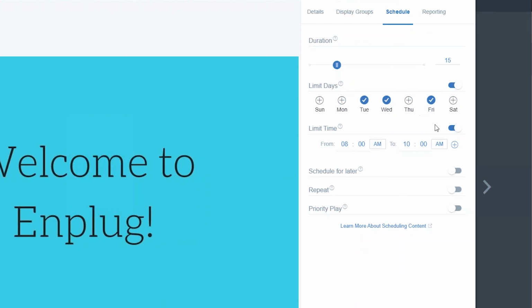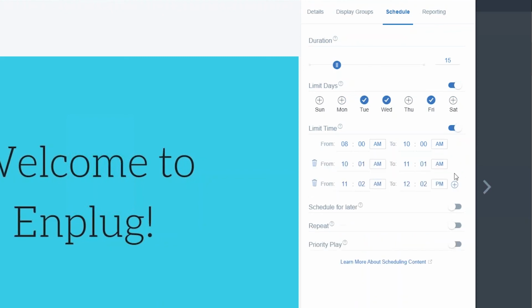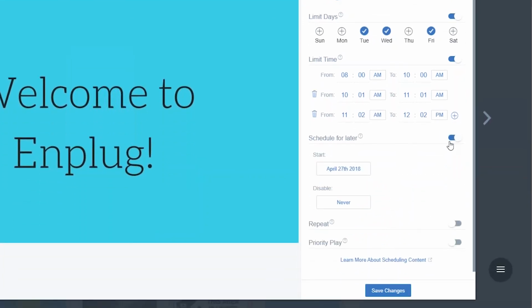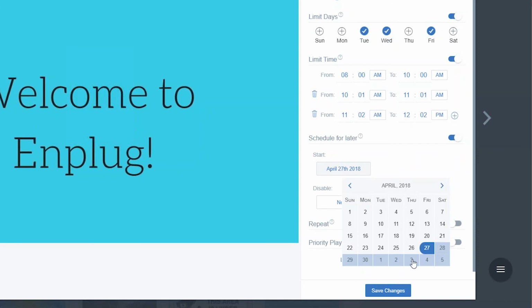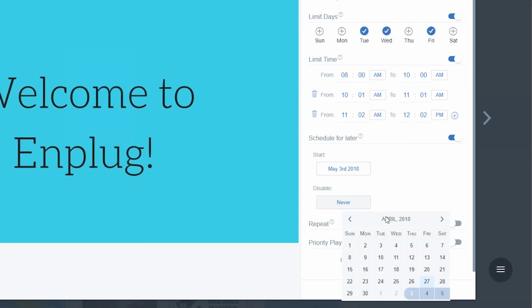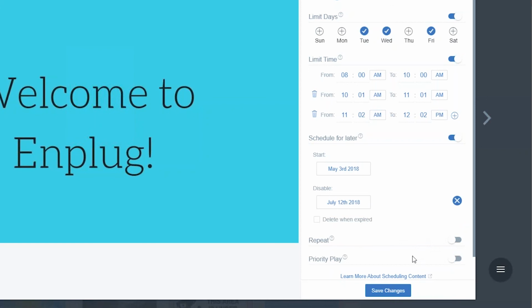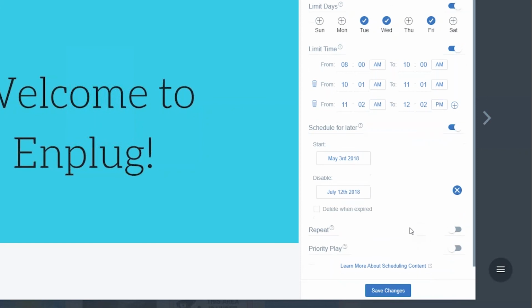The Limit Time feature will allow you to specify time limitations. The graphics will never appear outside of the time ranges you set, and you can use the plus icon to add additional time ranges. The Schedule for Later feature will allow you to set a start and end date in the future for your graphics. That way, you can set things ahead of time and not have to worry about what content will be playing during your designated time slots.